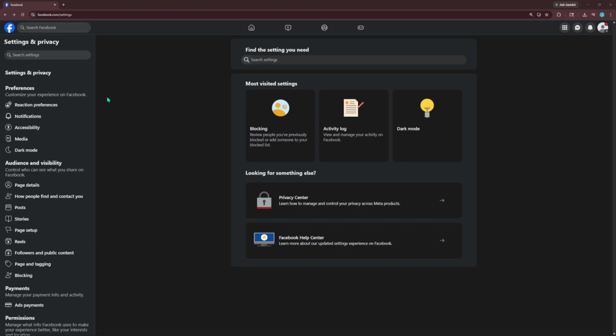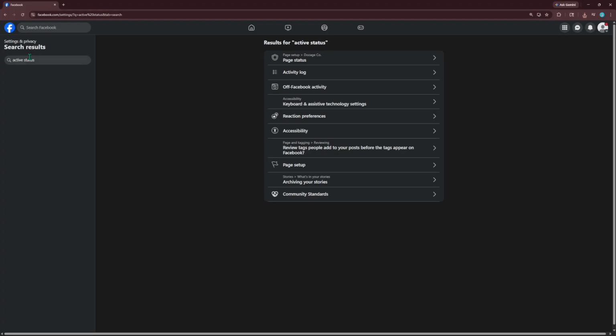With the settings open, find the search bar at the top of the page. Type in Active Status and press Enter. This search will help you locate the specific area within the settings where you can manage how your online status is displayed to others. The active status controls whether your friends and contacts can see if you're currently online or have recently been active on Facebook and Messenger.